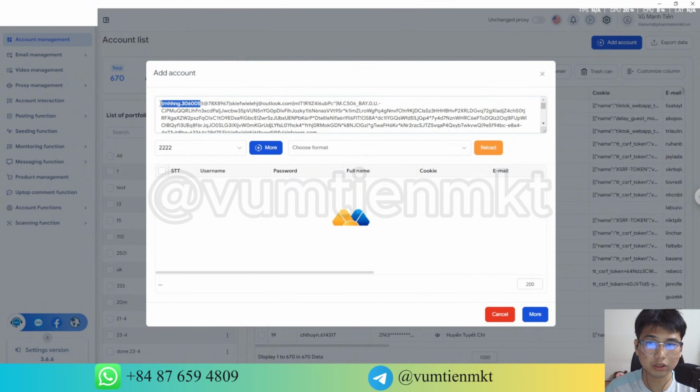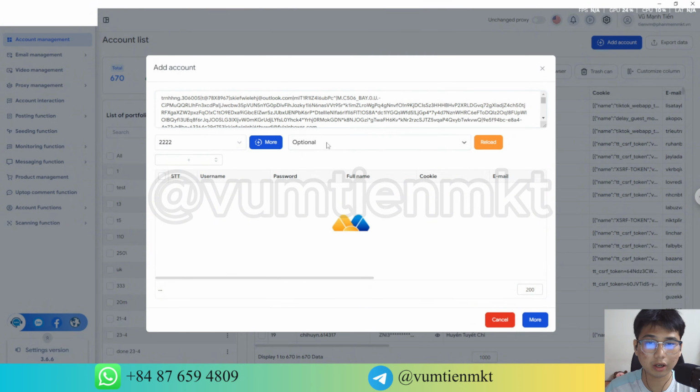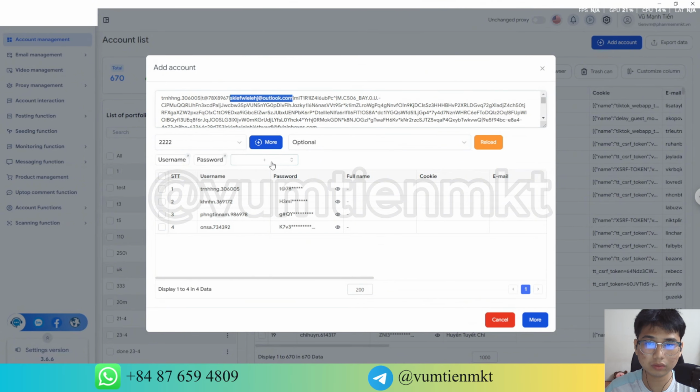The entries are separated by a vertical bar, not by pressing the Enter key. This part is the UID, which is optional. This is the username, this is the password, and this is the email address, just like that. Email, password.